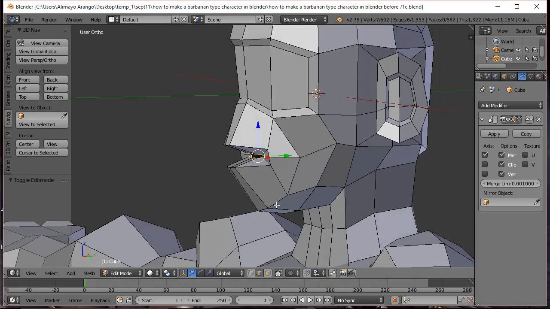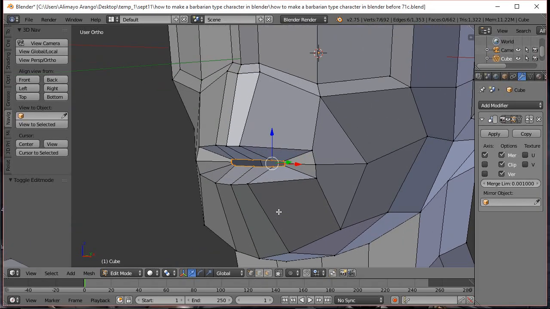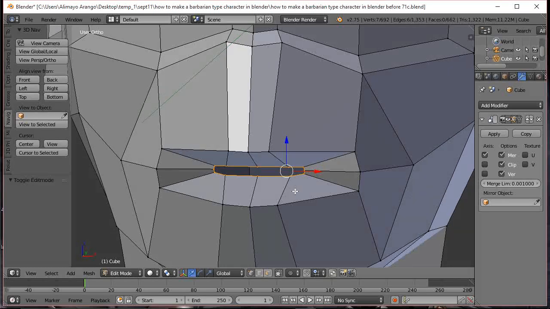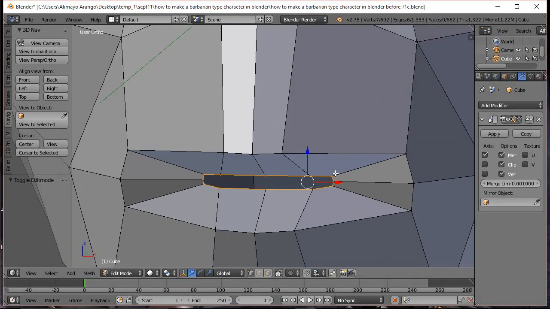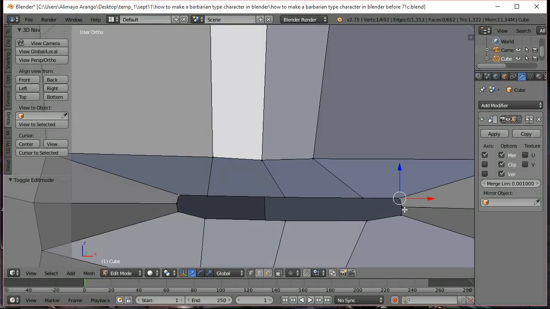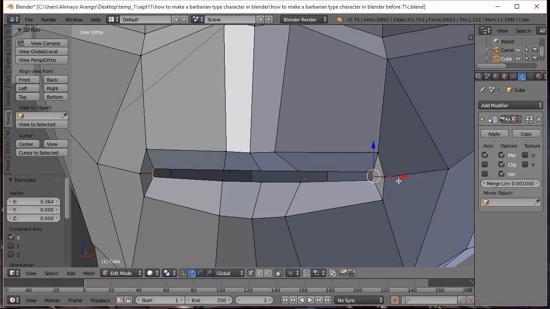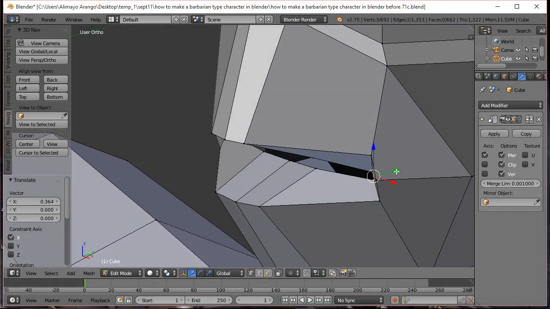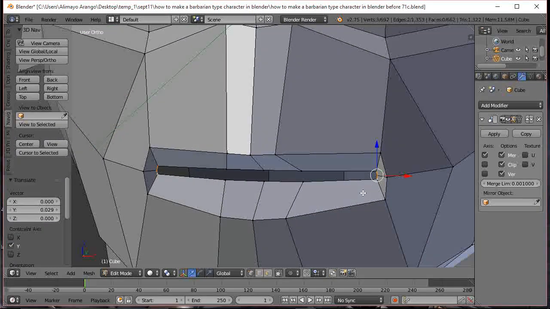So anyway, I'm going to hold the middle mouse button. I'm going to go to vertex select. Now see how I pulled the mouth back there? Be careful of these edges. You want to make sure that you don't leave your mouth like this. I'm rolling the mouse to zoom in. I'm going to hold shift. Just like there. You want to pull this out to the side here and make sure that this is back a little bit behind this right here.